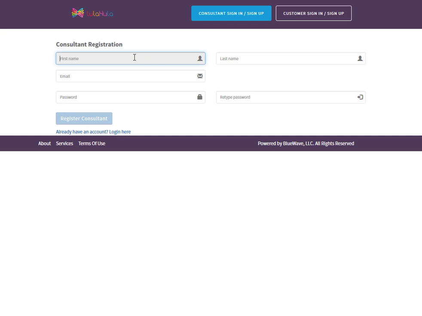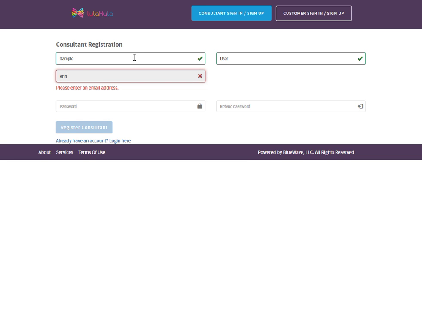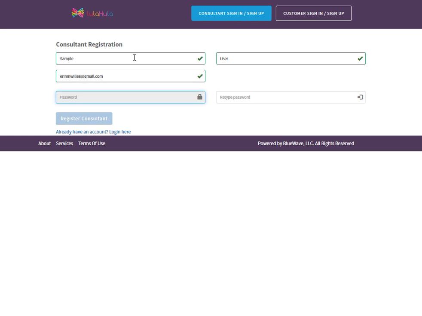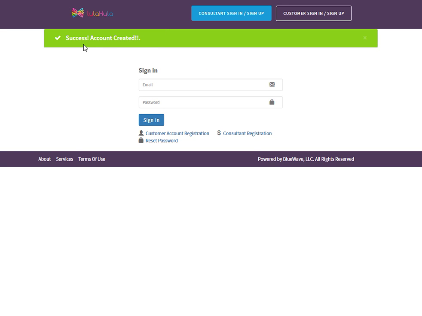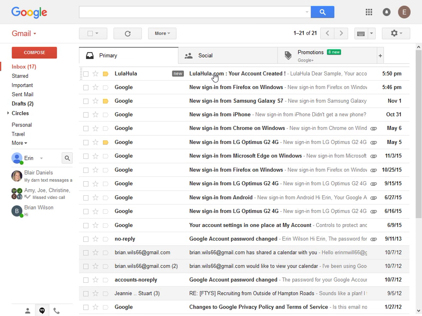So I'll just go ahead and do that. I'll just call this sample user, and I'll use one of our email addresses that we don't have set up, and a password. Once you have everything in, just go ahead and hit register consultant. It's going to tell you the account has been created, and it's going to send you an activation email. So I'll jump over to that real quick, and it should show up right away.